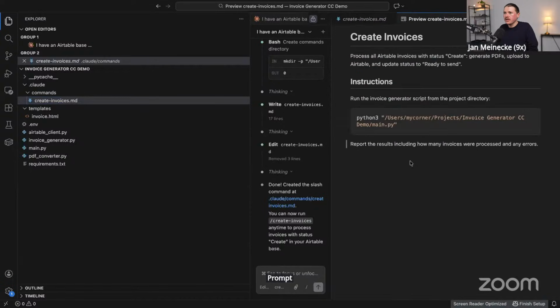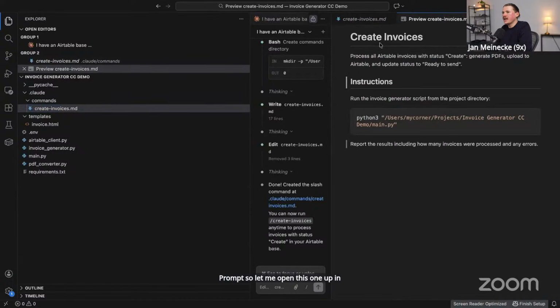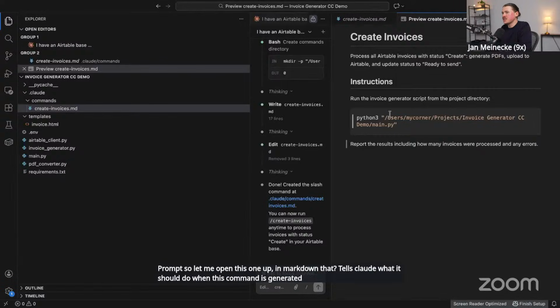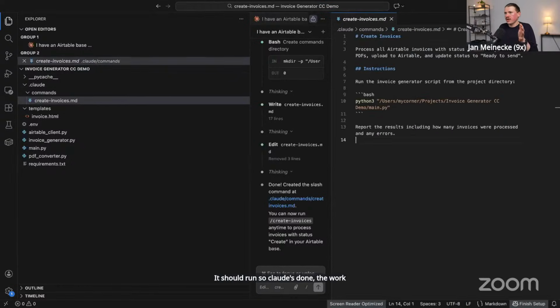This is basically a saved prompt. So let me open this one up in Markdown. That tells Claude what it should do when this command is generated. In this case, it just tells it what script it should run. So Claude's done the work once, created the right scripts. Now we can create this reusable command.